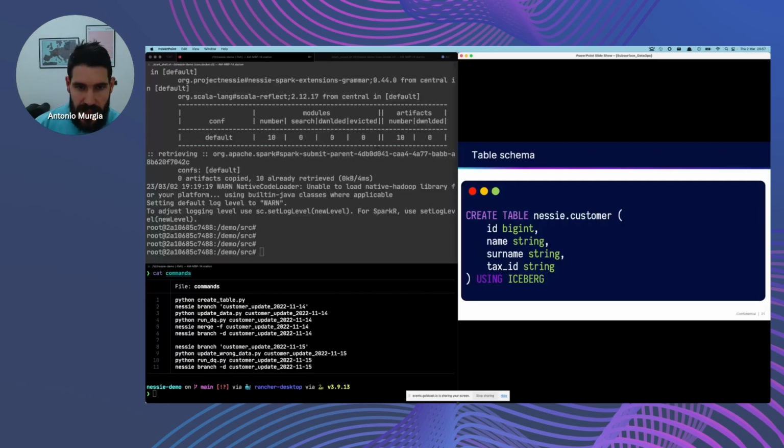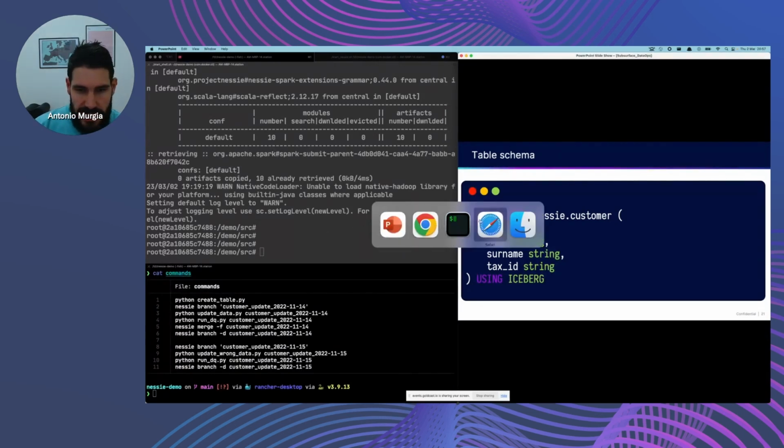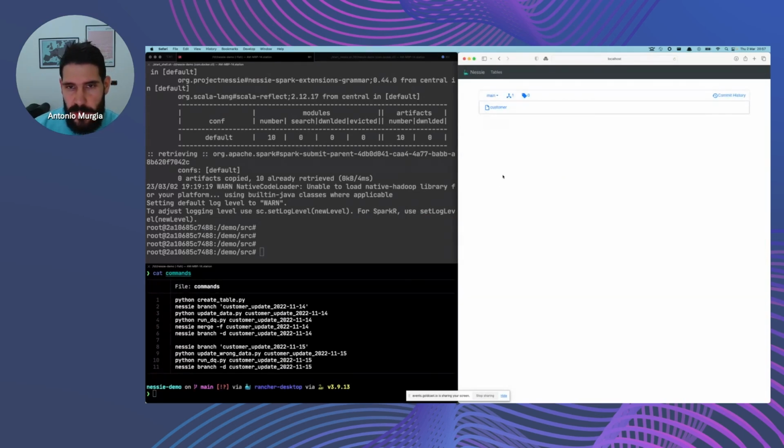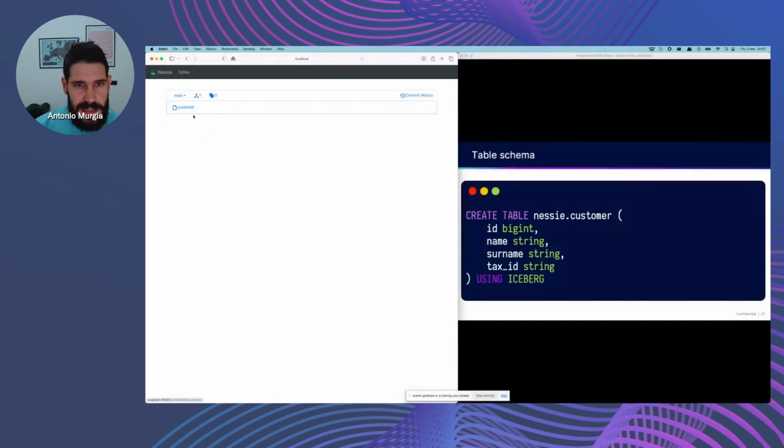So let's go ahead with the demo. Let's say we have a very simple table with 4 columns: an ID, a name, a surname, and a tax ID. If we go to Nessie, we already created this table. As you can see, we can see the customer table, and we can also look at the commit history, and we can see there is only one commit. It's when I created the table before starting the presentation.